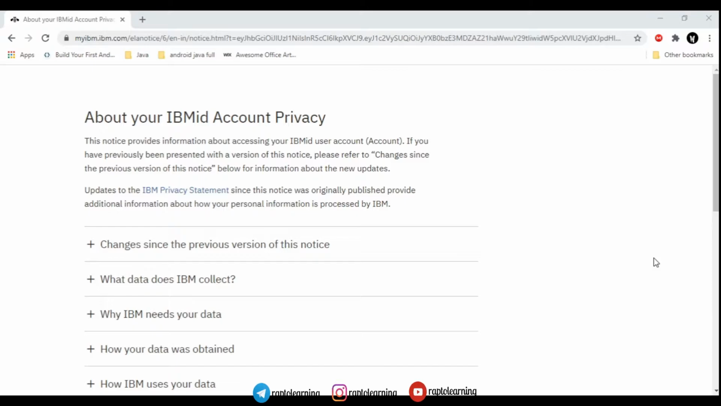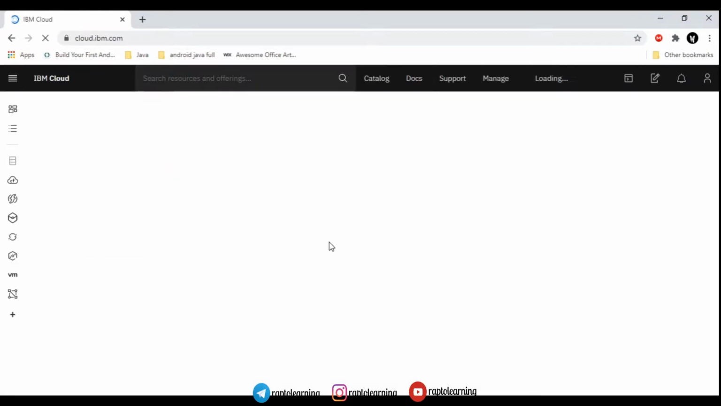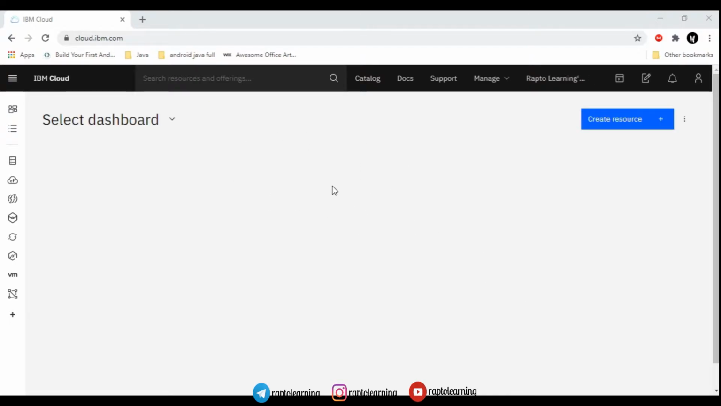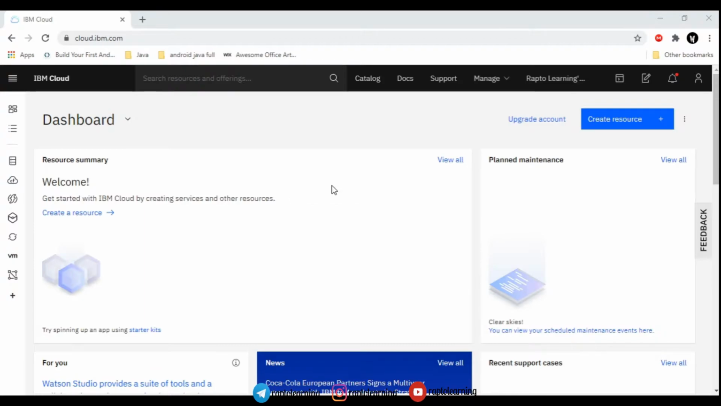I am repeating it again: make sure that you only install those services that I will mention. Just proceed through this page. This is the official IBM Cloud dashboard, and it is completely free of cost. You don't need to pay any charges to IBM Cloud or anyone else to create your chatbot.